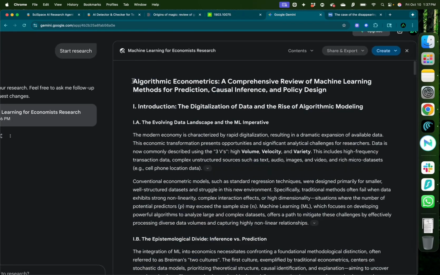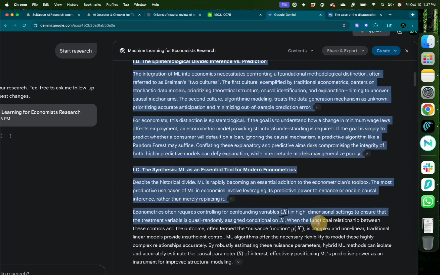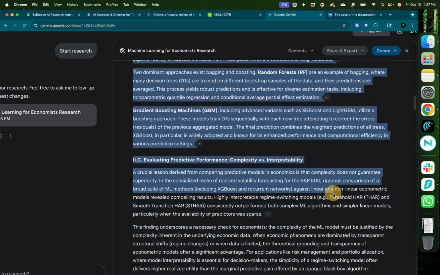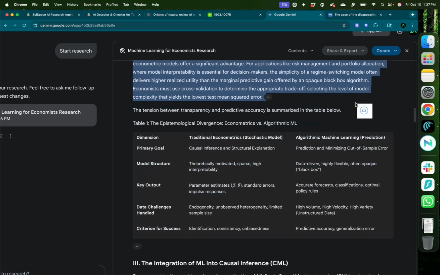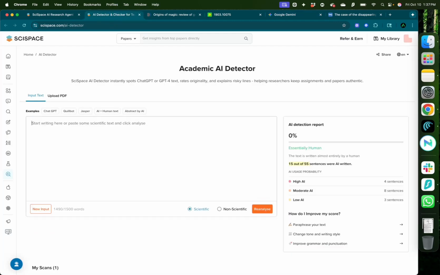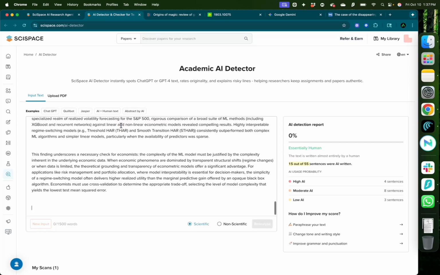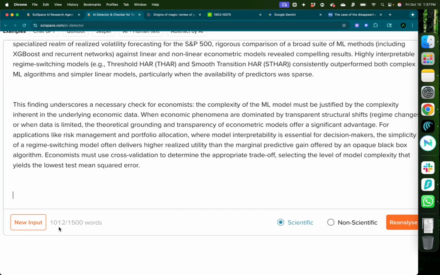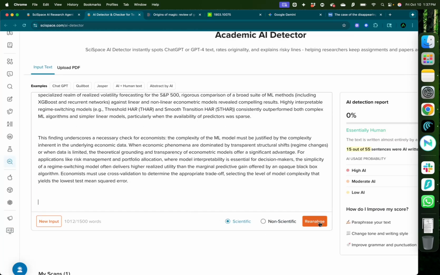Alright, I have my final result ready. I'm going to copy some text from this and try it out on the AI detector. Let's go up to here, right in the middle here, and I'm going to clear that and paste it right there. This is around 1012 words, which is perfect. I'm going to make this scientific and click Reanalyze.